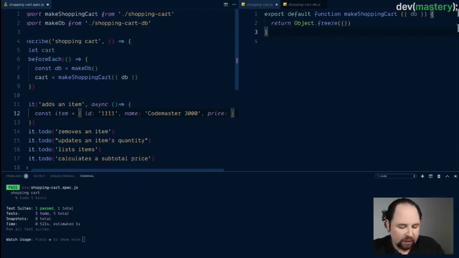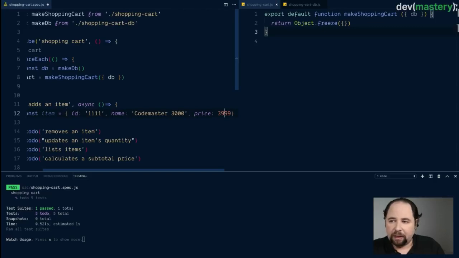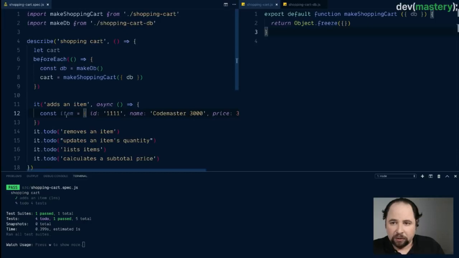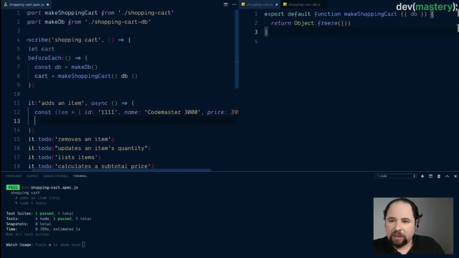And usually price is in like pennies, so maybe it's $39.99. This thing, I don't know what it is. I mean, I'm just making it up, right? So we have this item, right? And then what we're doing is we're going to pretend that the shopping cart module already existed. That this shopping cart object, this cart thing here, has already been coded.